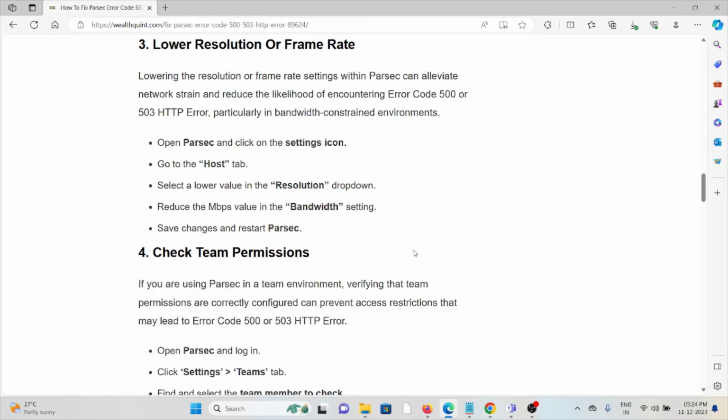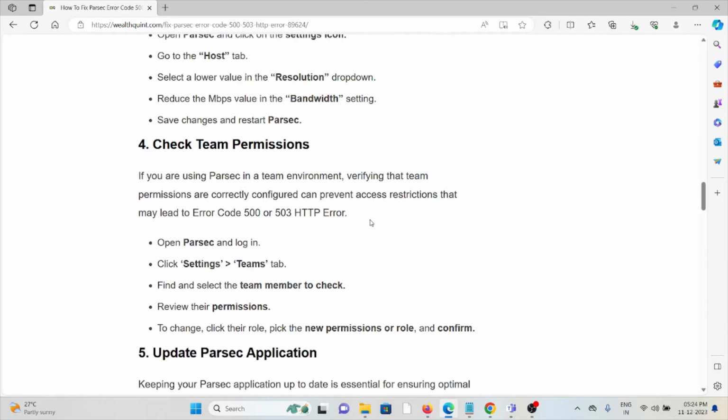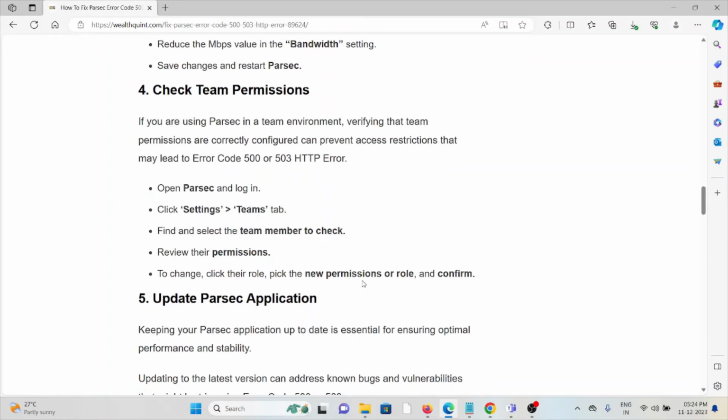The fourth method is to check the team permissions. If you are using Parsec in a team environment, verify that the team permissions are correctly configured to prevent access restrictions that may lead to the error code 500 or 503 HTTP error. Open Parsec and log in. Click on settings or the teams. Find and select the team member to check. Review their permission to change. Click on their role. Pick the new permission or role and confirm.